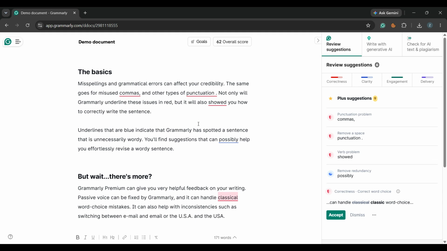And that's how to use Grammarly for error correction. It's simple, beginner-friendly, and perfect for improving your writing in less time.